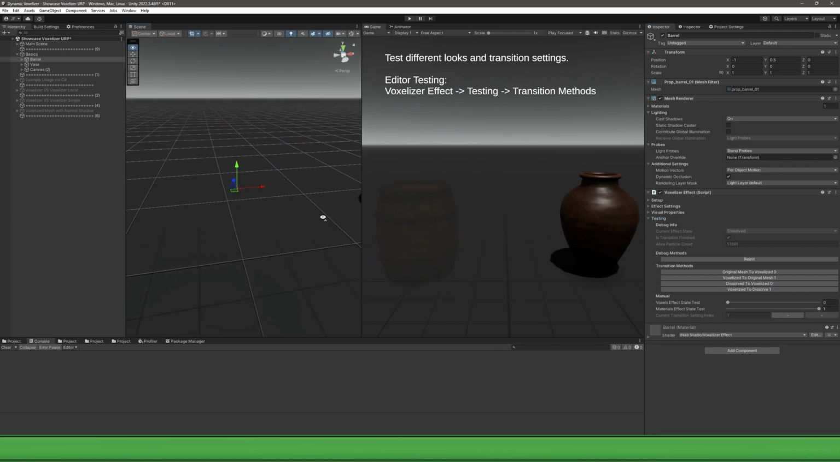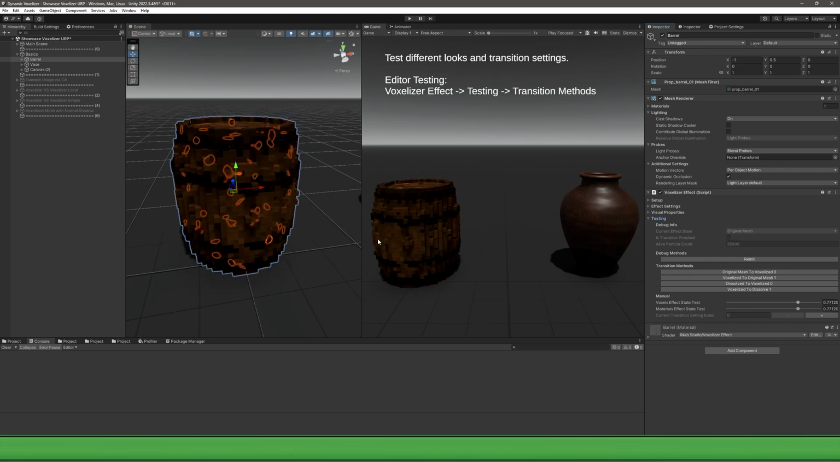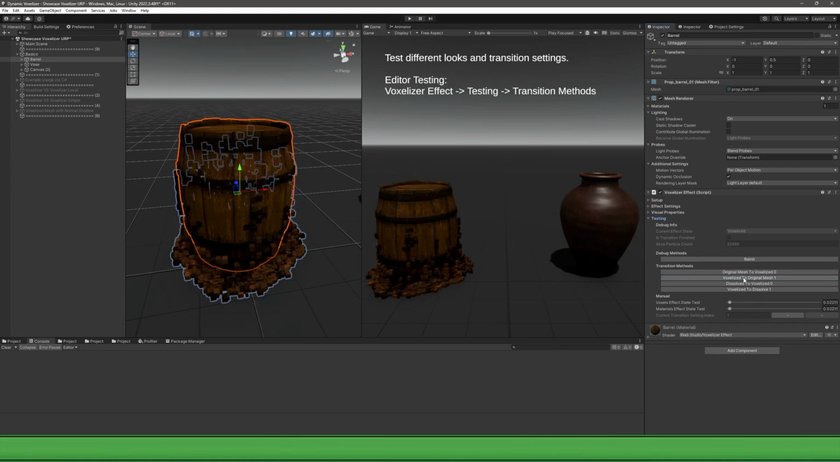Now all of a sudden we have nothing there. But in the game window, you can see we have this ghost outline, which is just there to show us that's where the object should be. We can already get a pretty good idea of what this asset can do for us.